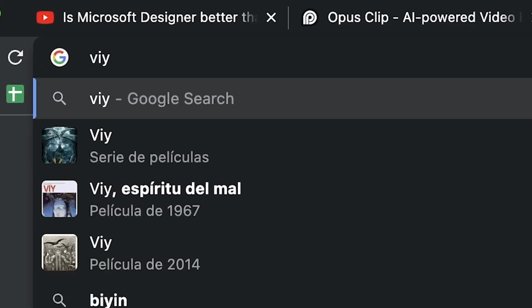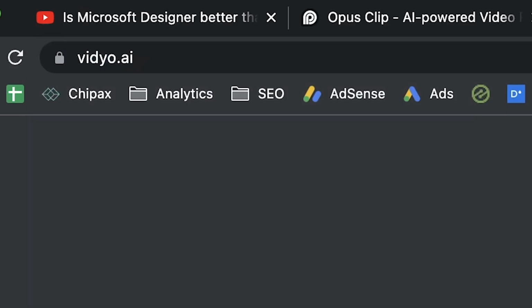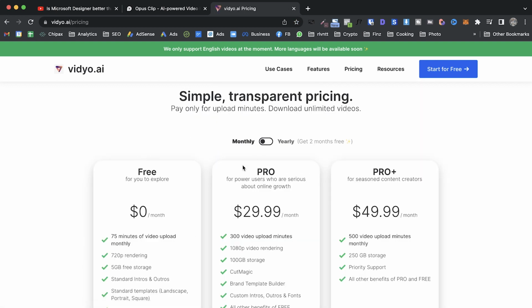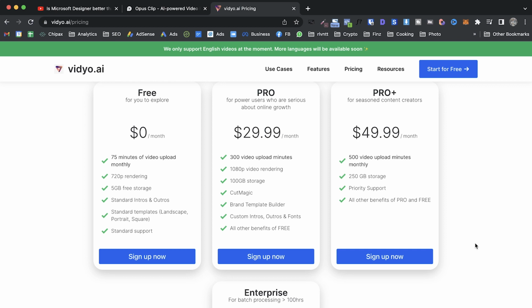So now I'm going to show you another tool which is called Vidyo.Ai, and this one is my favorite so far. There are other tools like Munch and other ones, but this is my favorite. So what I like about this tool is that it also has a free plan. Of course, you can access paid plans, a Pro and a Pro Plus plan, and they will give you more minutes, more quality on video rendering, more storage, different types of support, and of course different features. But the free plan is excellent.